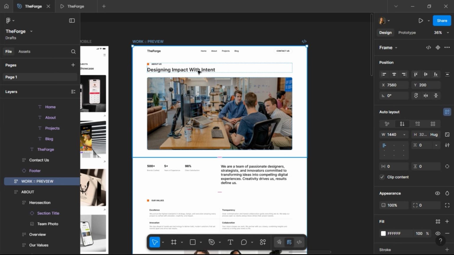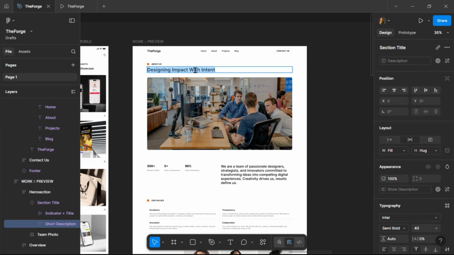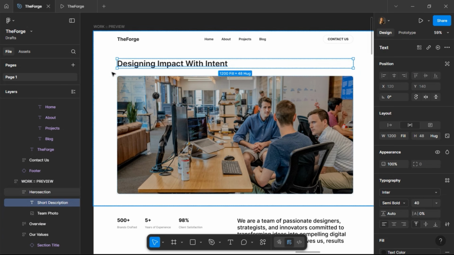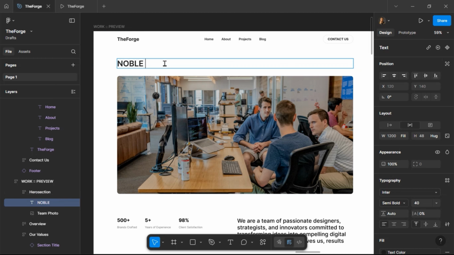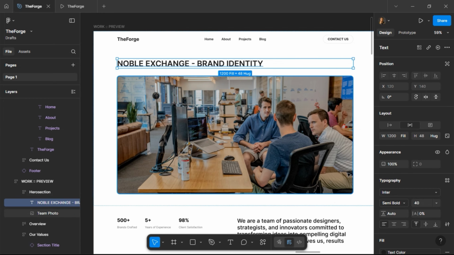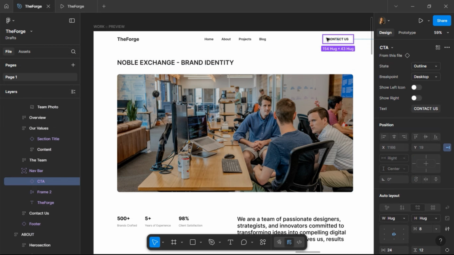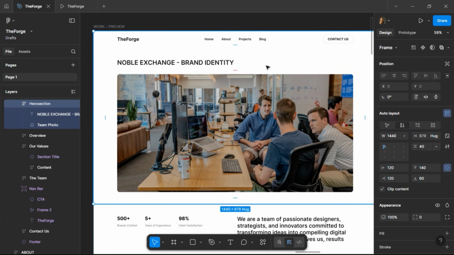The first thing that we're going to do is start with creating something like this. So I'm going to copy this and paste to replace, then change this to the project title. The project title is supposed to go here, which is like Noble Exchange, which is brand identity. And this, I'm thinking of reducing this to like 32. And then I want us to have some tags here.